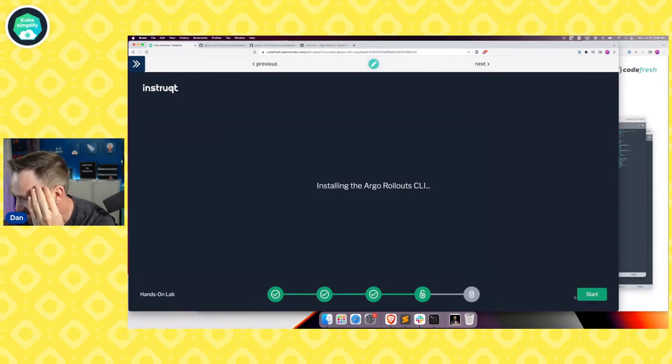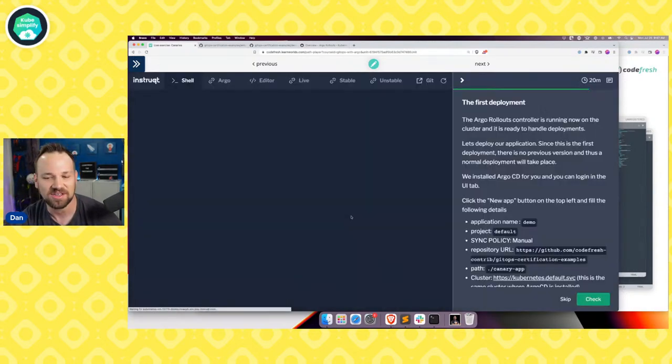Blue green, if it happens, there's business loss. You automatically pick those rollouts, so it's nice to be able to roll back really quickly.